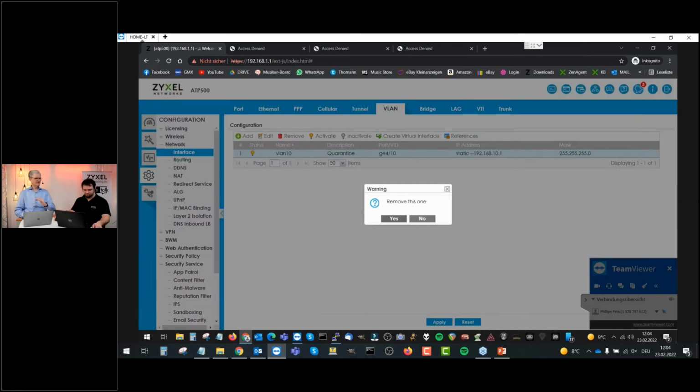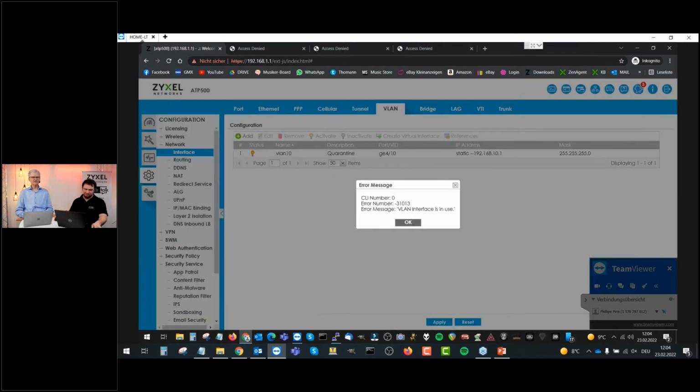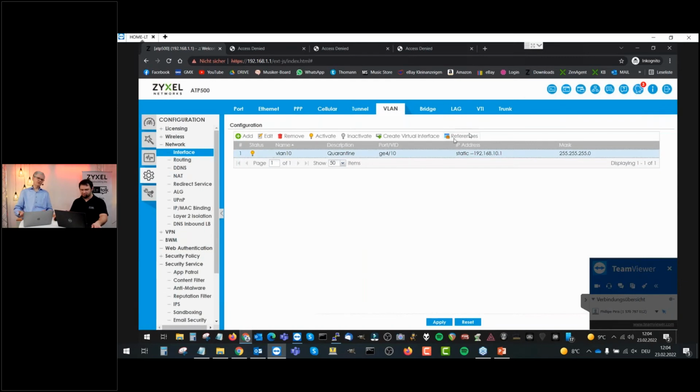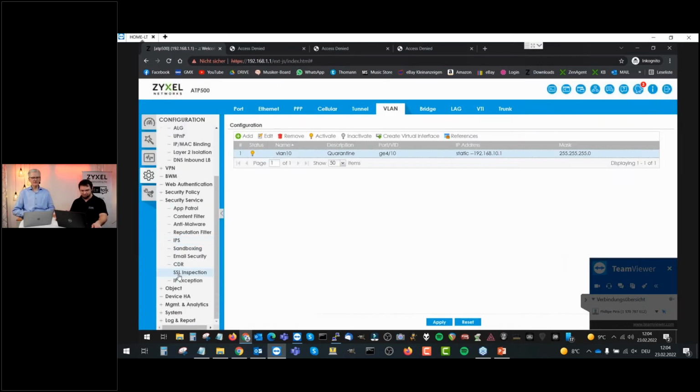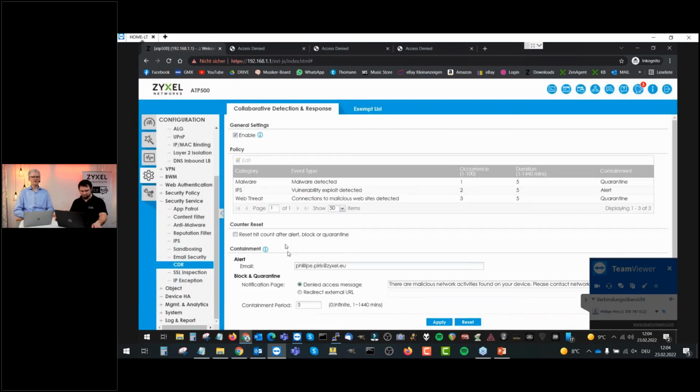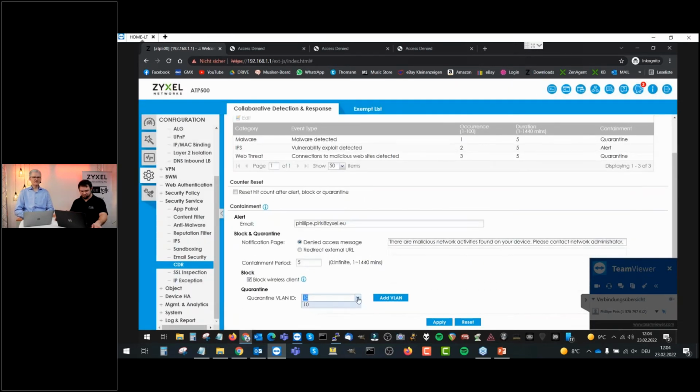Let's remove this. Just delete it. Exactly. VLAN interface is in use. Let's see where it is in use. So reference, CDR, and into this system. So I can see where it's in use. Okay. Then you go there. And then you can select it. But if you want to select something else, you cannot.